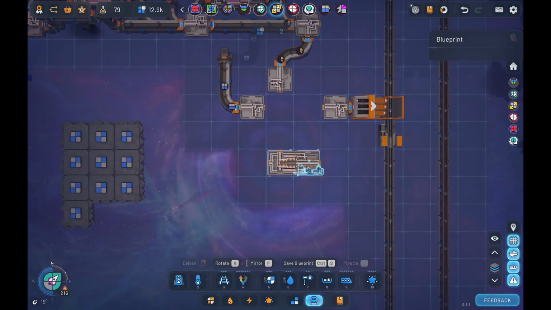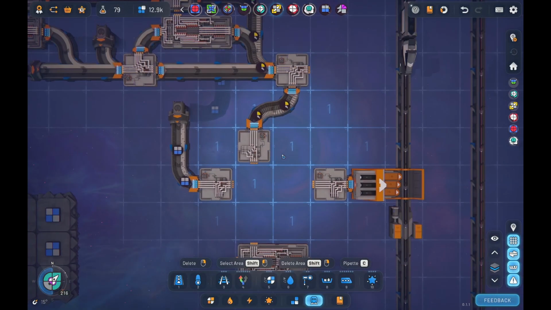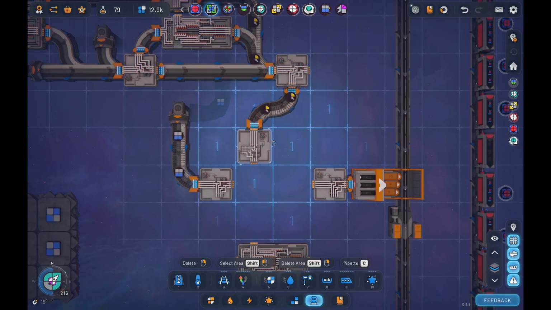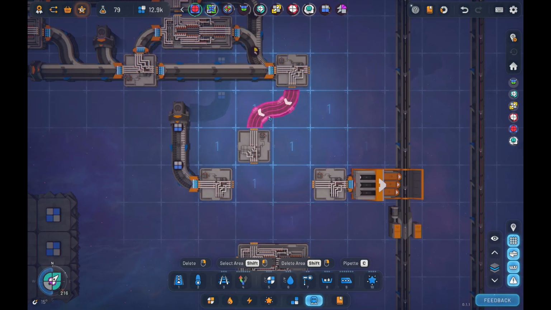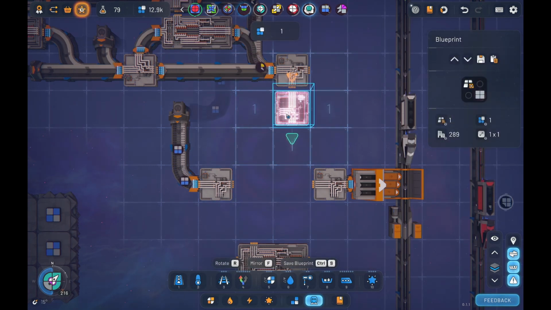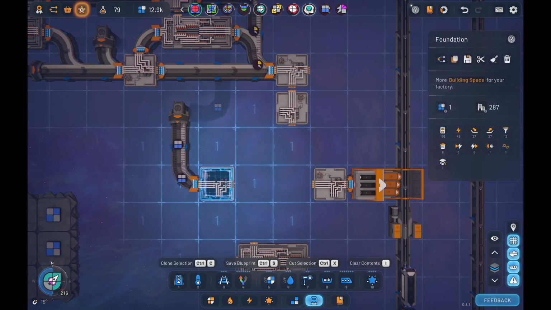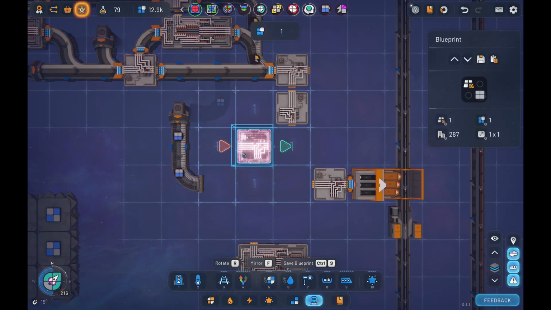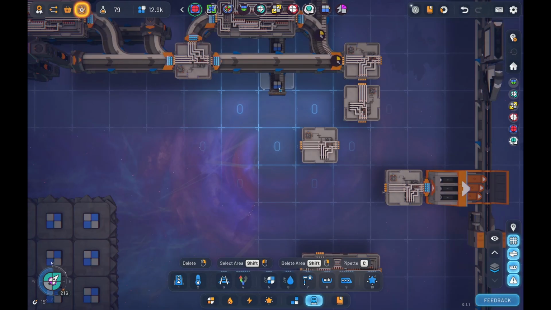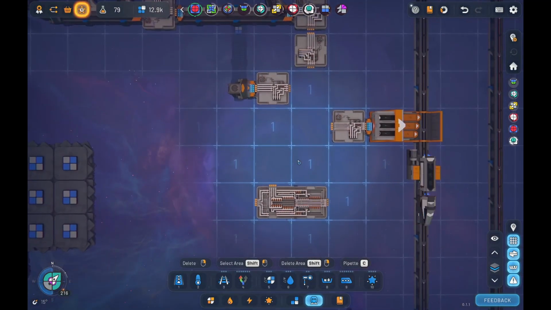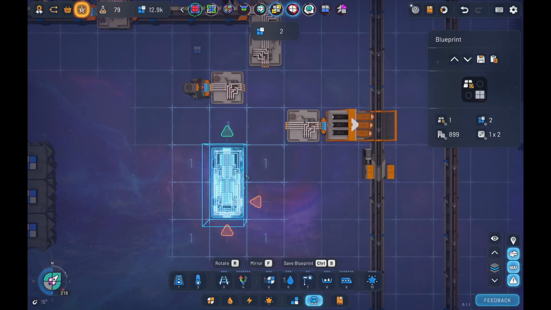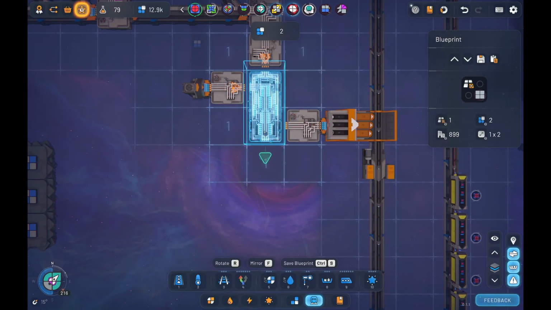I'm going to get rid of that. Let's get rid of that. This one is on the bottom. This is on the top. And I can take this. Oops. And do that.